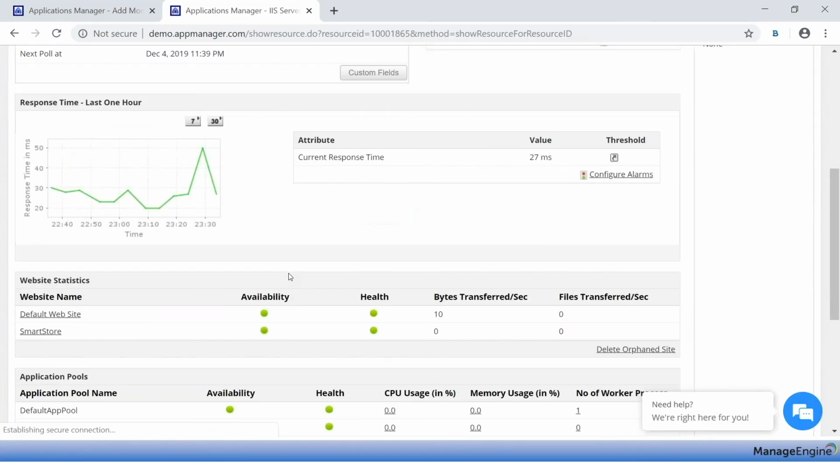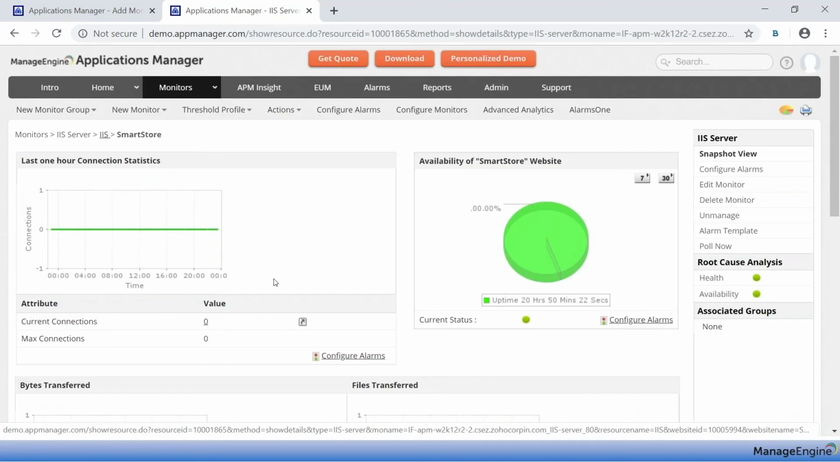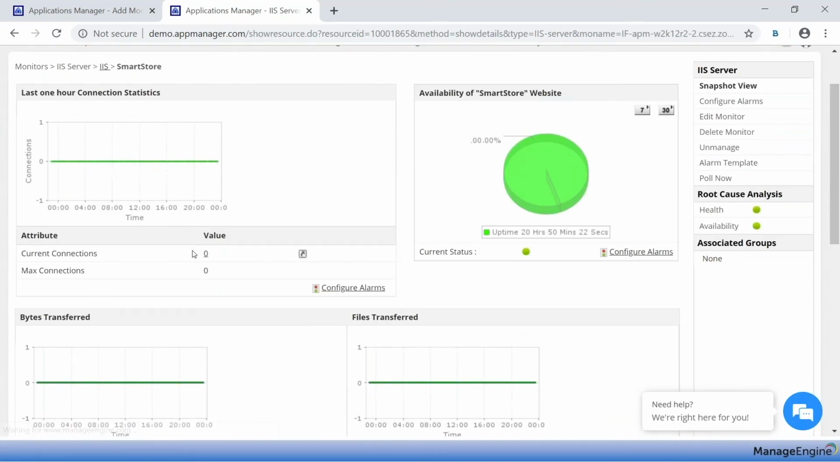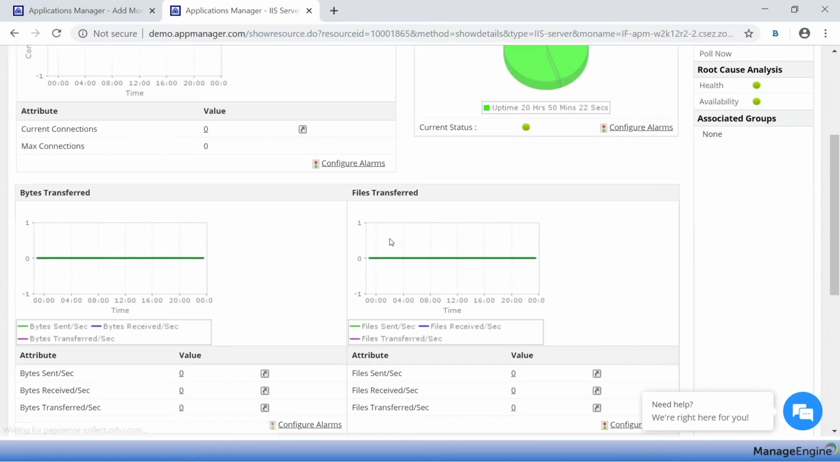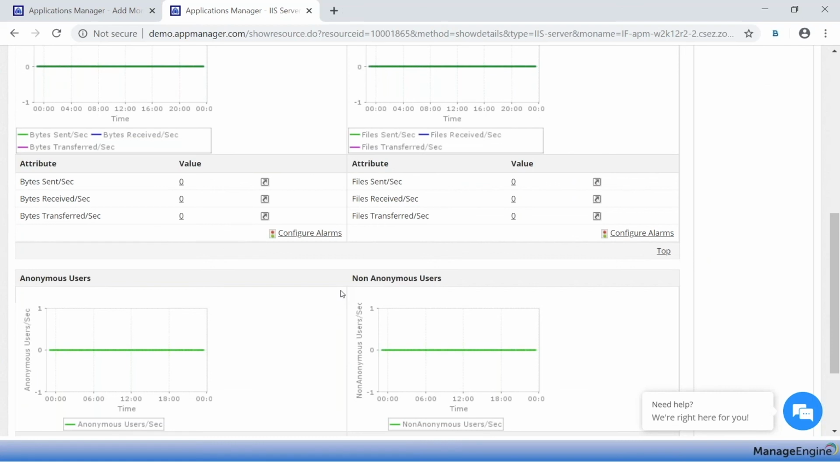The website statistics, the multiple deployments that you have performed on top of these web servers. Irrespective of the number of deployments you have made, Applications Manager can discover all these website deployments and can show you the availability and health of your specific web apps. And we show you the last 1 hour connection statistics, bytes transferred information as we have seen in the presentation, and files transferred, users count including the anonymous and non-anonymous users count.